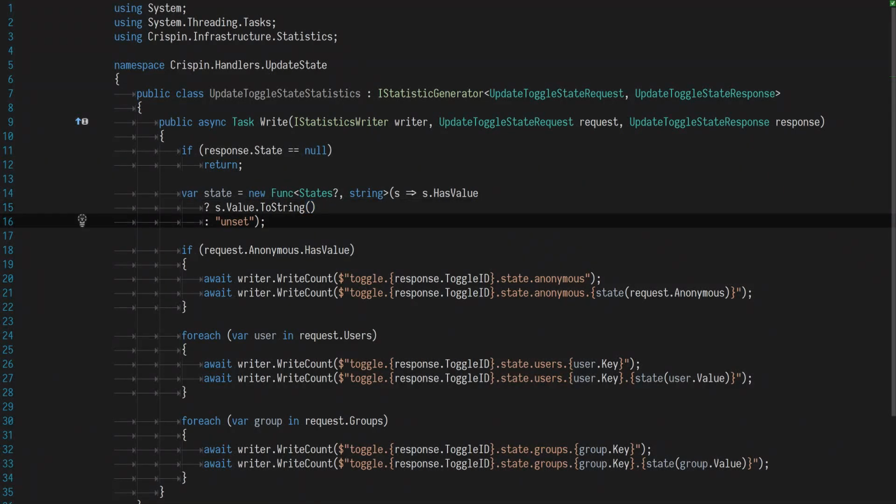Hey. So, tonight I'm going to continue messing about with stats writing, both statsd and the in-memory version.